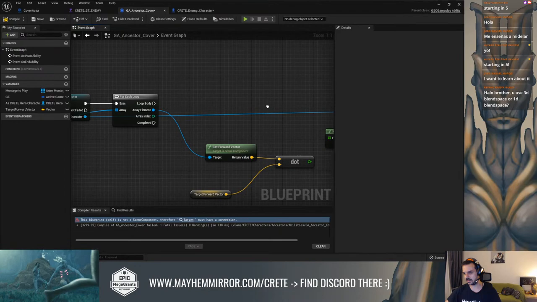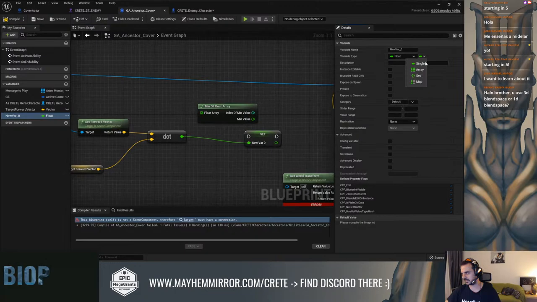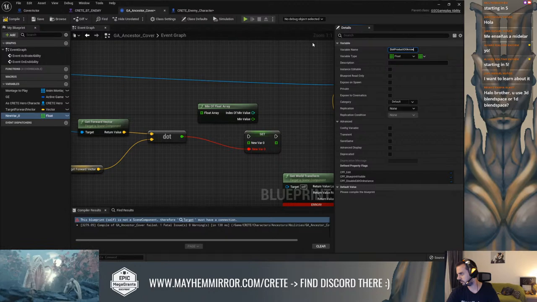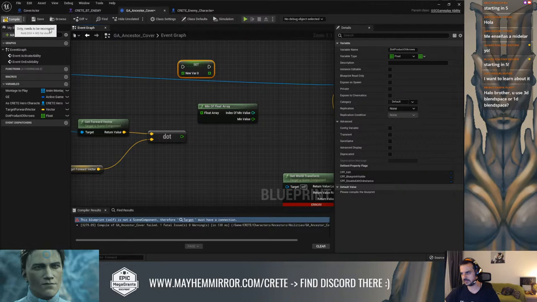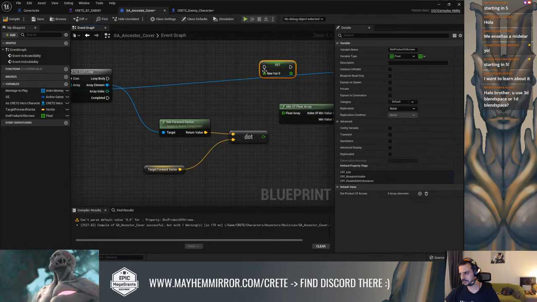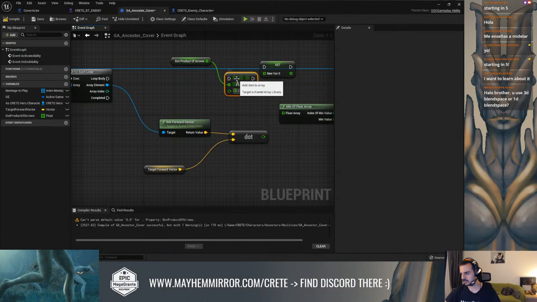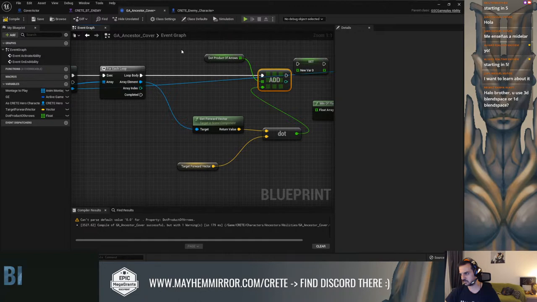So indeed, we are gonna promote this to variable, and let's make this an array. Yes, change variable type. And we are gonna call this dot product of arrows, for example. And now let's compile. Now what we want to do is, for every single one of these guys, we are gonna add this value here to the dot product of arrows.